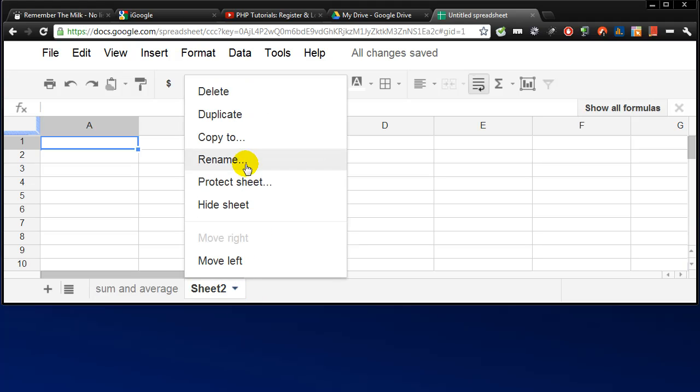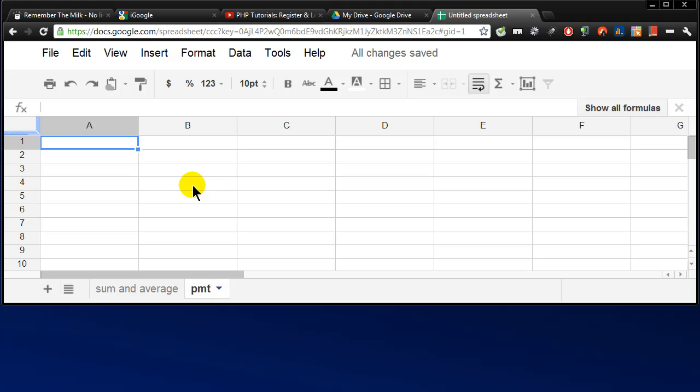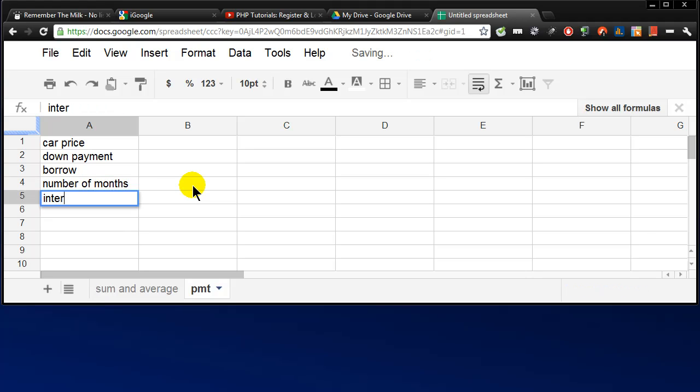And let's try something we do a lot in class. I'm going to go ahead and just do a payment calculation. Let me rename this to PMT. And let's put in car price, down payment, borrow, number of months, interest rate. I spelled that wrong. Oh, looks like it corrected it for me. That's nice. Kind of. Let's see.